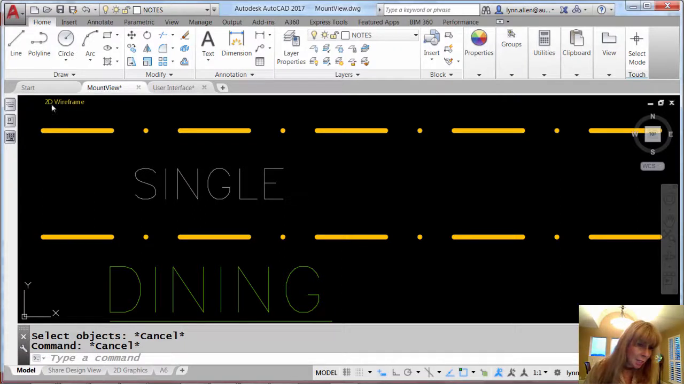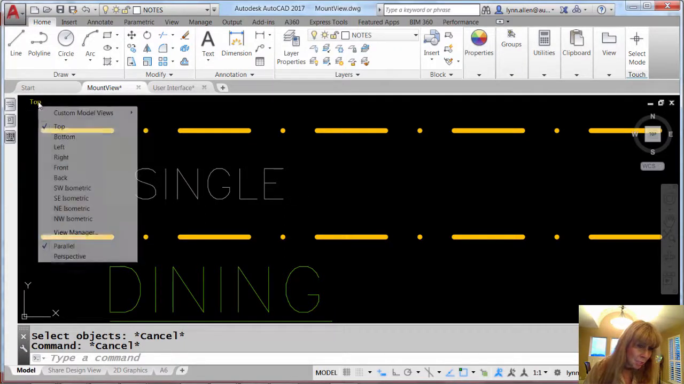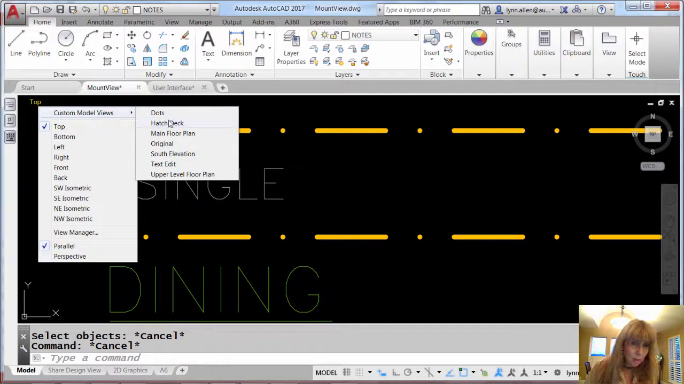And then I also just want to point out one other thing. Let me just go to a specific view for hatching.